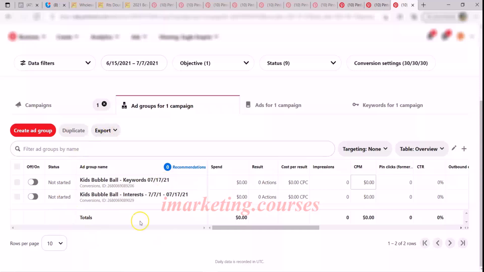So you can do this. I usually start like this, or I will start only with interest, not keywords. So this is the most important one, the one that's going to bring you the most money. This is only to lower your CPMs. So if you have a budget to test with keywords also, you can do that. If not, just test with interest.